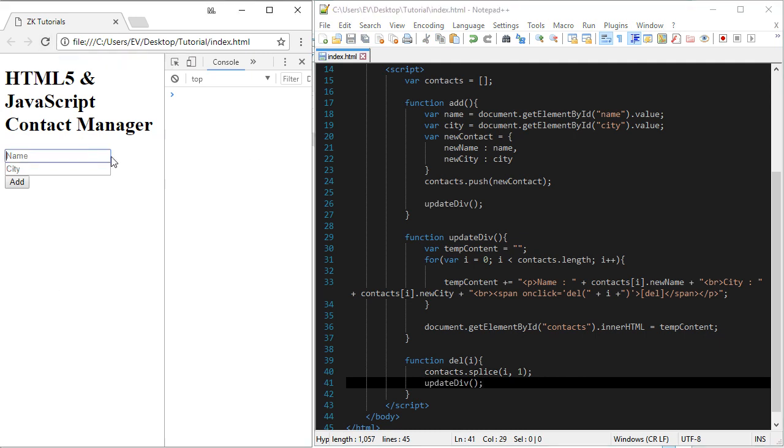Let's refresh it. Let me do it again. Habibi Jakarta and Roy Surabaya, then Harry Malang add. Now let's test the delete button. Let me delete this second contact. You see that now we have just removed that second array. Let's delete this one. Now we have only one contact here.